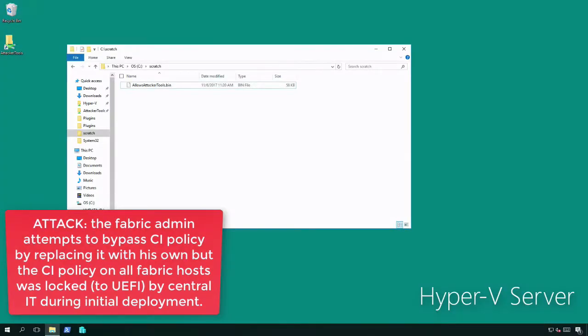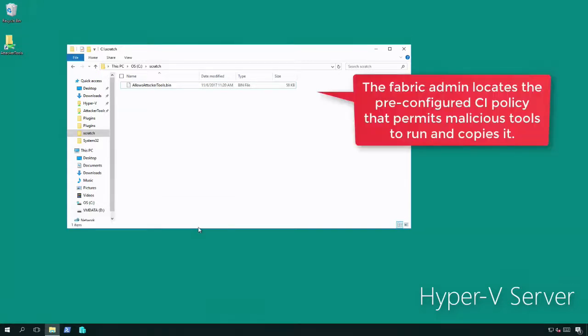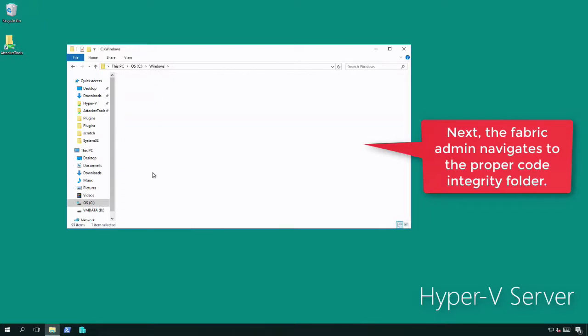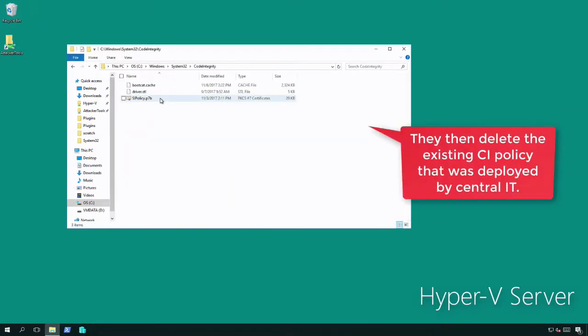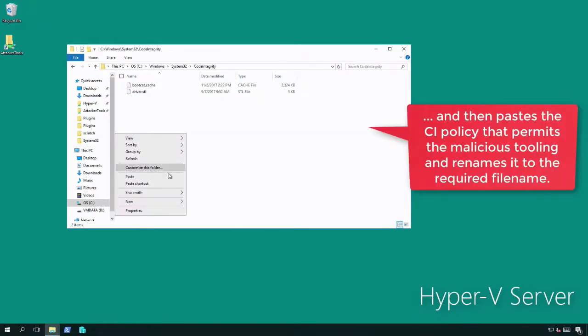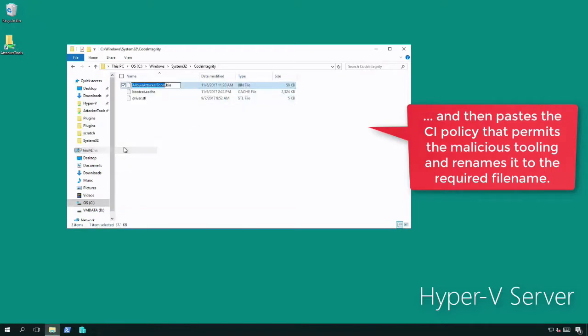The Fabric admin attempts to bypass CI policy by replacing it with his own. But the Fabric hosts had their policy locked to a UEFI secure variable. So let's see what happens when Taylor tries the same attack again. So in this case, he locates the pre-configured CI policy that permits the malicious tools. He's going to go ahead and locate the code integrity policy, and he's going to delete that one and replace it with his own. Arguably, he could delete that one and leave no policy on the system, but in Taylor's mind, it's probably better for a code integrity policy to be present in case anyone is checking for that.